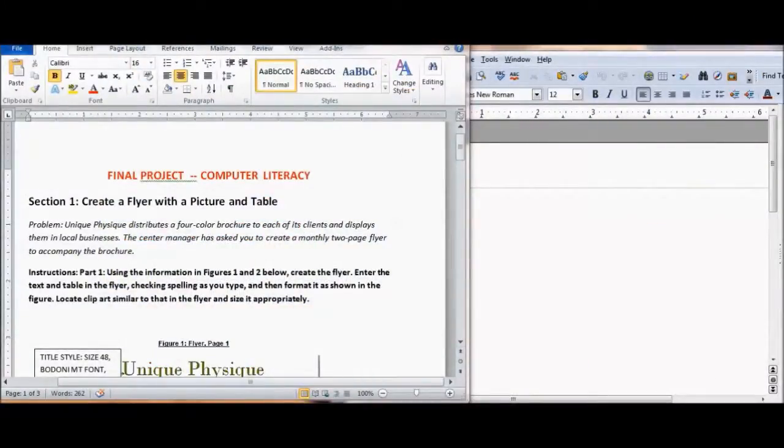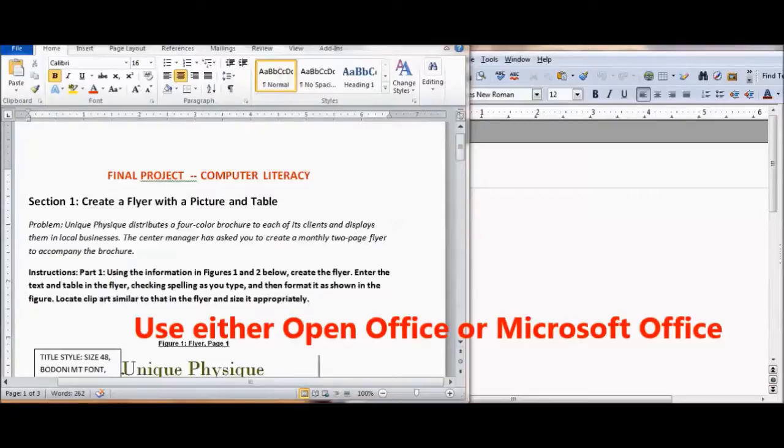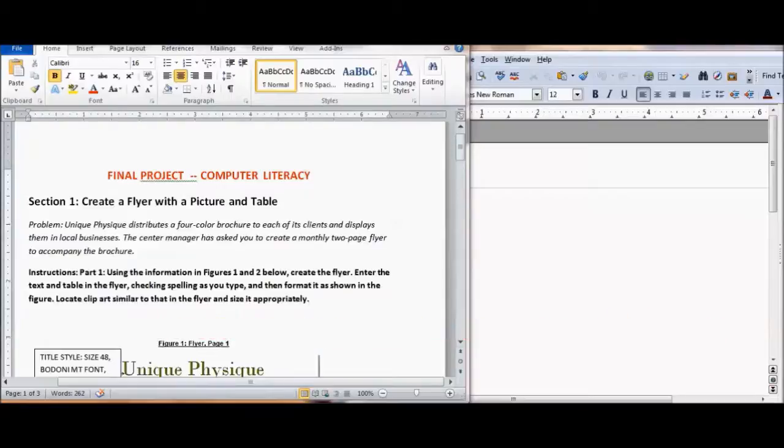Welcome to Computer Literacy, the final project. Today we're going to look at Section 1 and Section 2 of the project. Both of these have their own drop boxes, and I'm going to show you how to do them in OpenOffice Writer and Microsoft Word, and in OpenOffice Calc and Microsoft Excel. Once again, there's a section 1 and a section 2 in this assignment. The first one we're going to look at is the flyer.